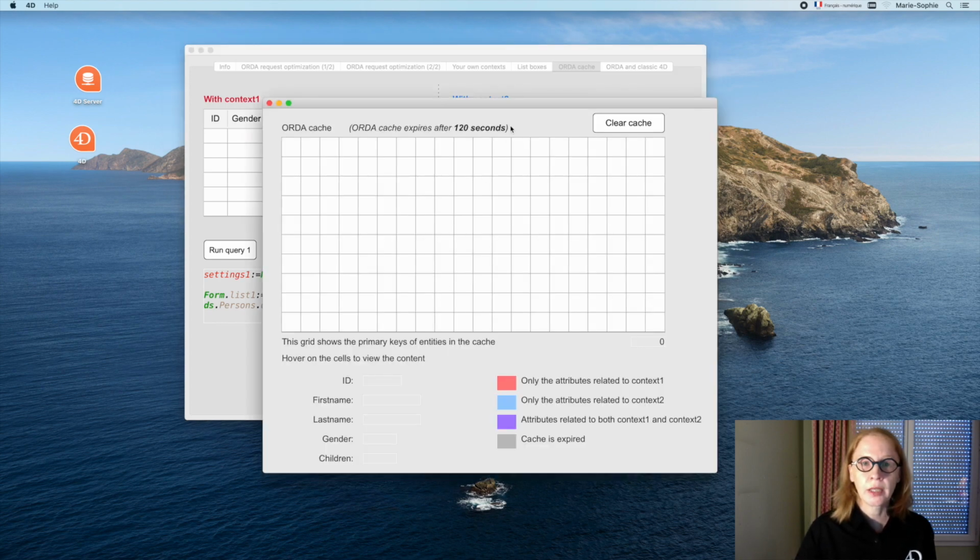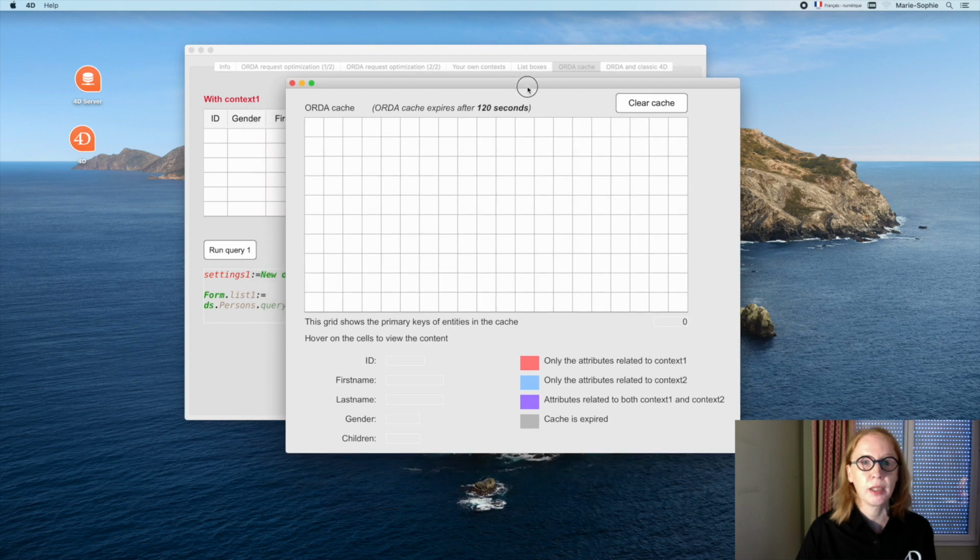I will show you the ORDA cache. Let's have a look before running the demo. This grid will show the primary keys of entities in the cache. When the cursor is over an ID, the entity attributes will be shown below. If an entity contains only attributes related to context 1, it will be displayed in red. If an entity contains only attributes related to context 2, it will be displayed in blue, and when attributes overlap, the entity will be displayed in purple.